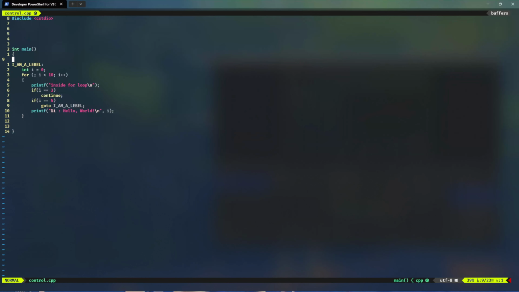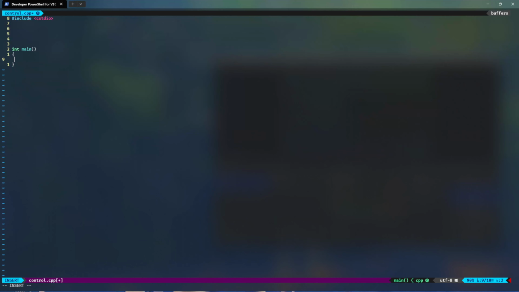It's very unsettling, but there are also some good use cases of goto. For example, I can give you one example: int i equals, let's say, 0. Whatever it gives us doesn't really matter. I just want to show you a good use case of goto.